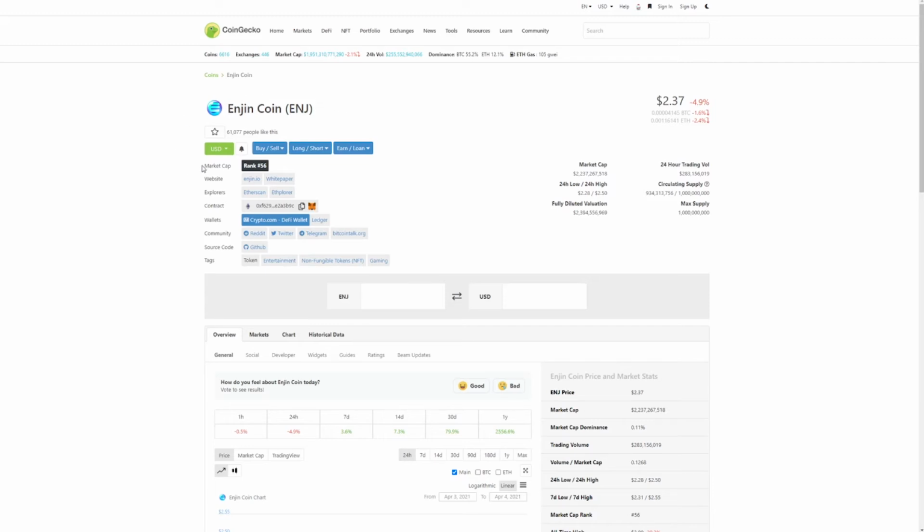So at the moment we see that the market cap is around 2.2 billion US dollars, which puts this Enjin coin at rank number 56. And a very interesting thing here is the circulating supply, which is over 90% now, which is really crucial because we have a limited supply of 1 billion tokens and already over 90% of these tokens are in the supply, which means way lower potential for any future dilution or inflation, I should say, because there are just a few coins left to be added to the circulating supply.